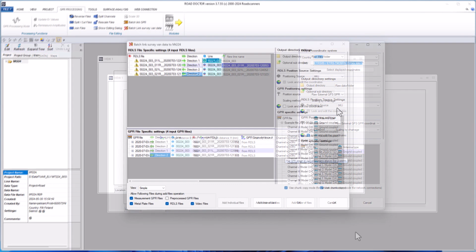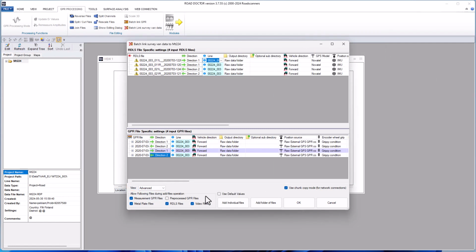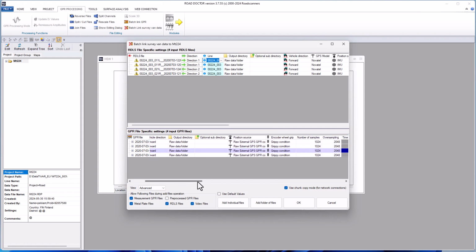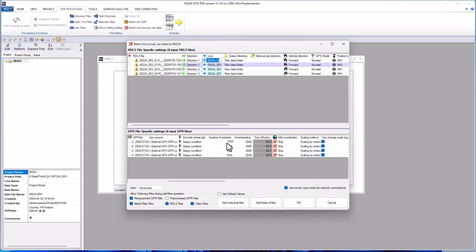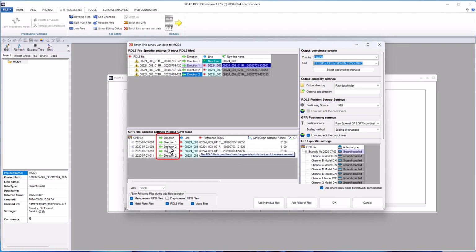The settings for the 3D radar can also be changed. View can be set to Advanced, so that we will have higher resolution in the final files. The number of samples is now 1024, but we can quadruple it. The oversampling should also be changed in that case, which the program does automatically. Going back to Simple View, we can again check if everything's okay. Directions are correct. We can proceed. Press OK button.